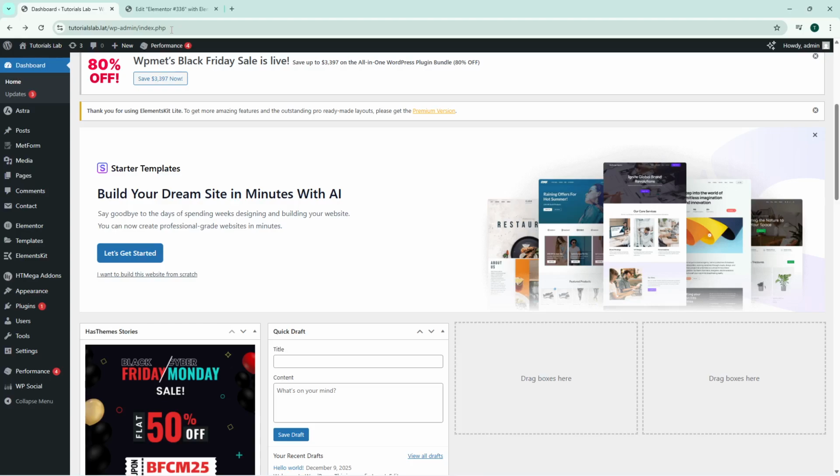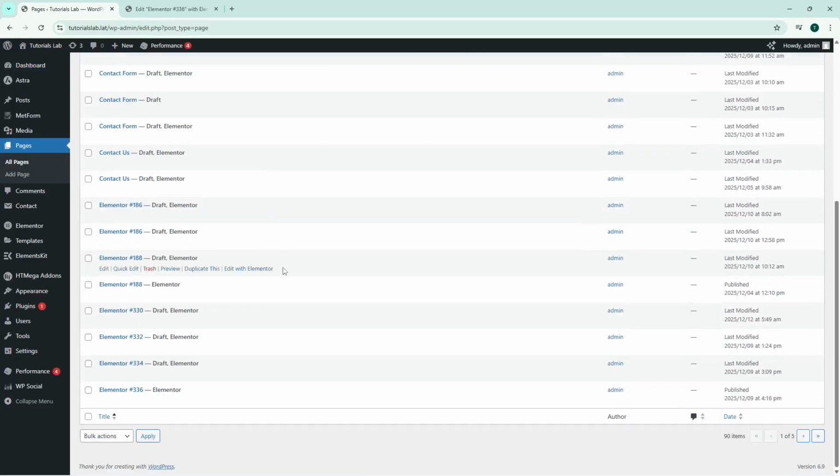First, you'll need to log in to your WordPress admin dashboard. Once you're logged in, navigate to the left sidebar and click on Pages. From the drop-down menu, select All Pages. This will show you a complete list of all the pages on your website.